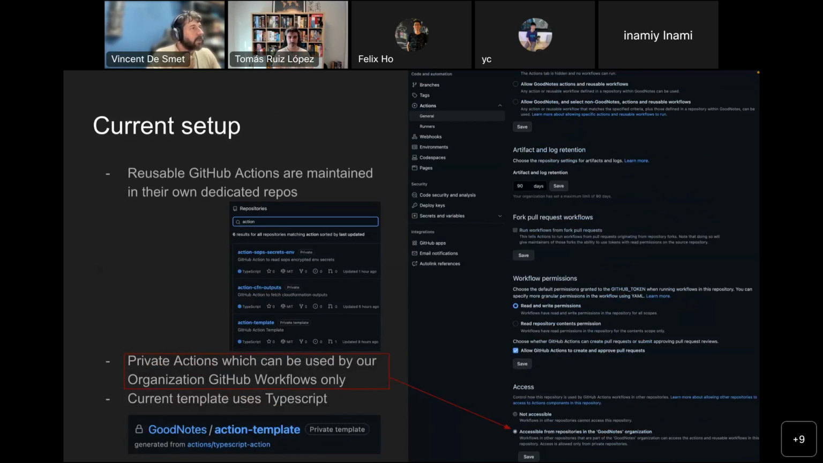Okay, so currently, what you need to do to use this is create a dedicated GitHub repository to maintain the action and test and version the action separately, so it can be reused across our repositories within GoodNotes. In this case, I've created the action secrets environment that you saw earlier, another action to get CloudFormation outputs, and then there's also an action template that you can use to create more actions.